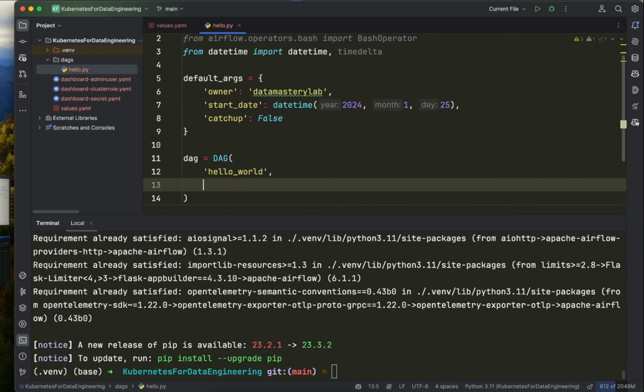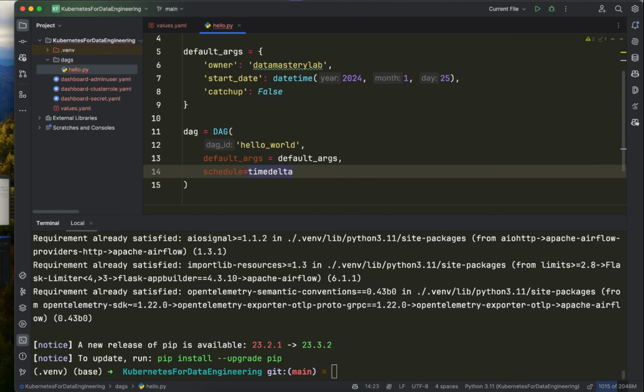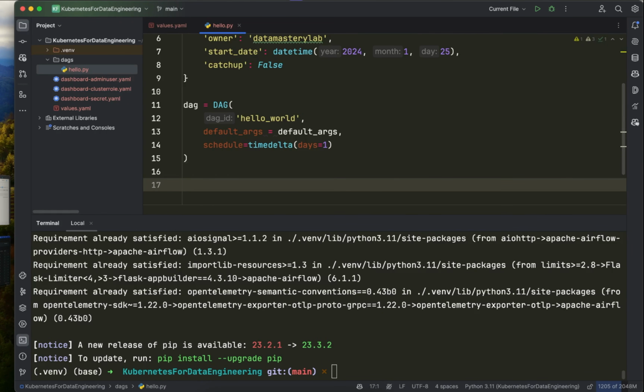We have our DAG ID as hello world. We have our default arguments. Default args is going to be default_args. Okay, and then the schedule. It was previously schedule_interval, but there's an upgrade on that. So we have schedule now, and the schedule is going to be the timedelta that we imported, and the days is going to be 1. Now, just in case you use schedule_interval, it's still going to work fine, but it's going to be removed in later versions of Airflow. Okay. Now let's get into our tasks.